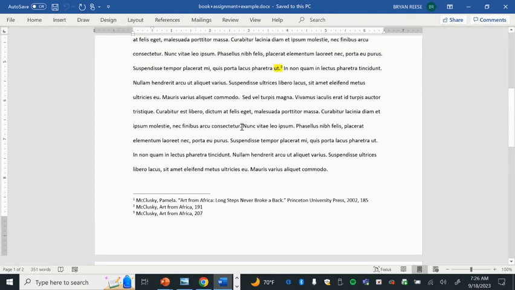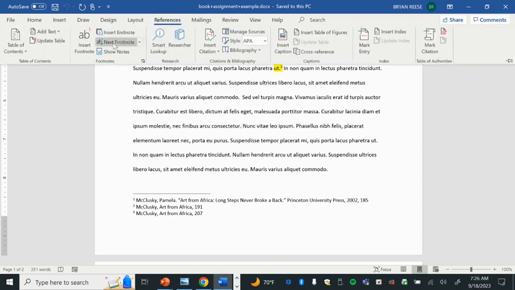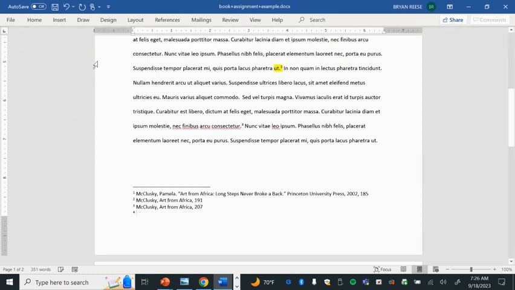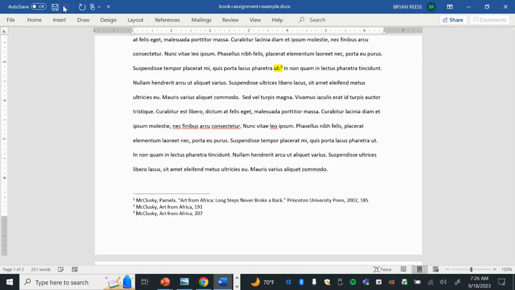Let's say this right here. I want to put in a footnote. I'm going to go to references. I'm going to say insert footnote. And it already numbers it, and it already puts it down here for me. All right, so I'm going to undo that.